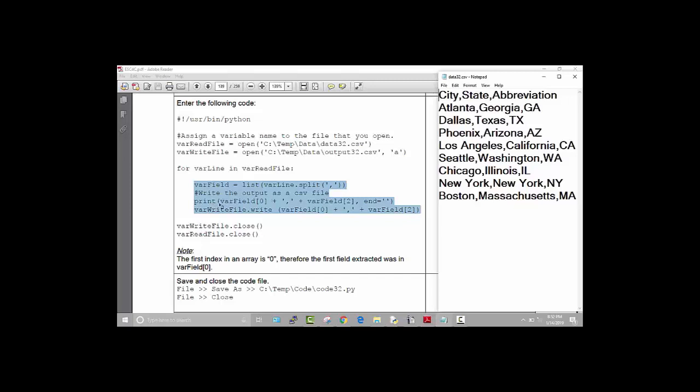So we're going to extract the first column and the third column. We're going to reassemble it with a comma in between, and then put that out to a new file. This is one way we can manipulate the data, taking a bigger set and reducing it down to a set that is more useful to us, or to someone else who might want to use that data. I think that's all I had to show you here, so let's go ahead and run the code.